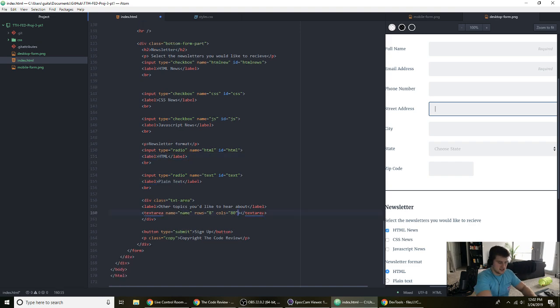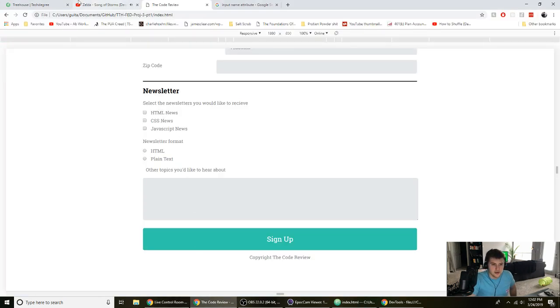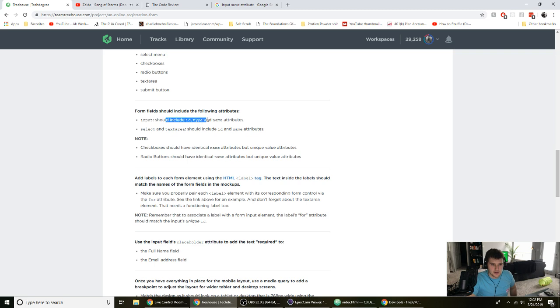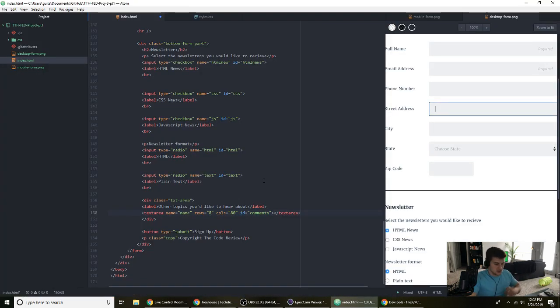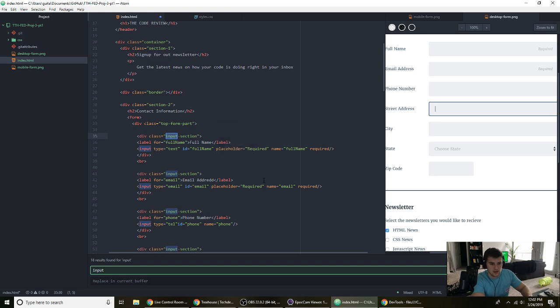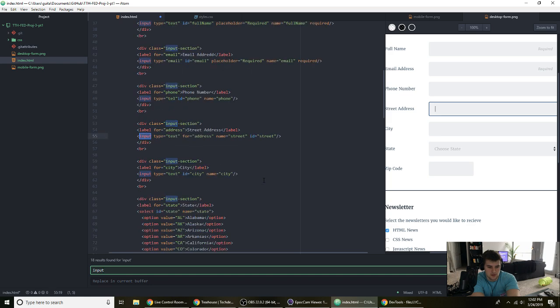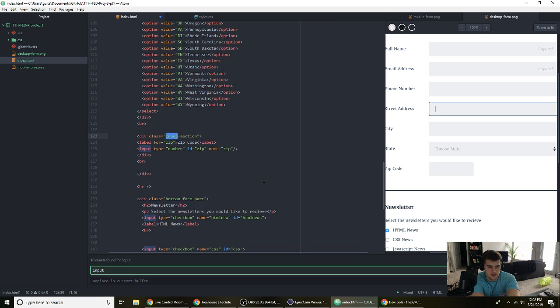And I think they said the text area needs an ID, right? Is that everything? All right, so we got input should include ID, type, and name attributes. So let's just double check that. Okay, ID, type, name, ID, type, name, ID, type, name, ID, type, name, ID, type, name.